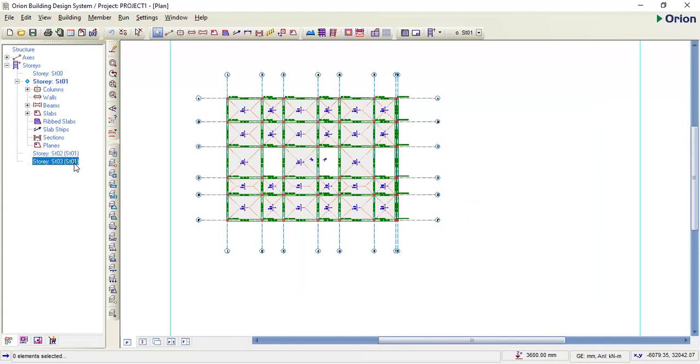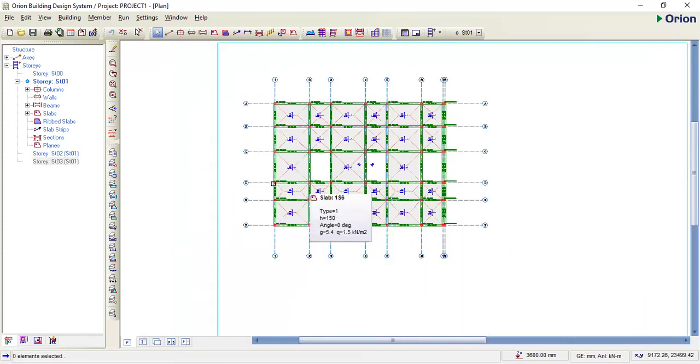Story 3. Let me come again. Story 0 is foundation. Story 1 is your first floor. Story 2 is your second floor. Story 3 is your roofing. In this case, it's talking about the face that is at the top, like 3.6 above the ground floor, above the natural ground level. That is what we have.